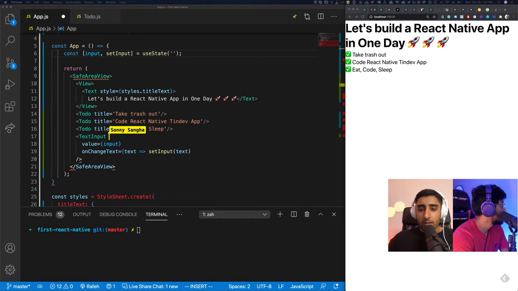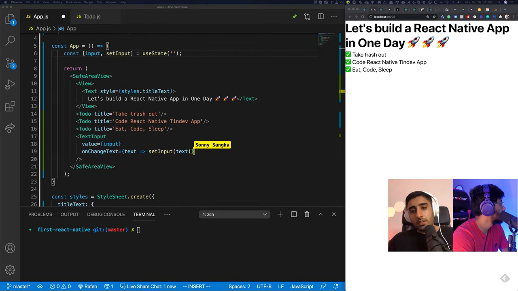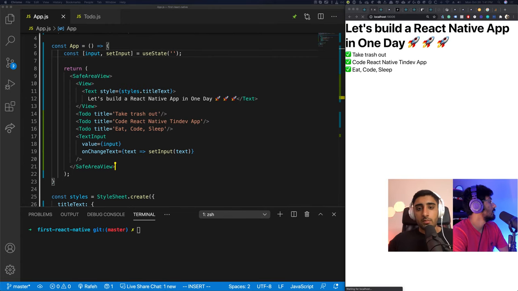Okay, so TextInput, value input, onChangeText setValue. Okay, there we go. Nice. Then we close this out and save. Now what we should see is an input field, if we didn't break something. So let's see how the input field looks. I think we actually need to set a style for this input field. Okay, we do have an input field, but it's very small.